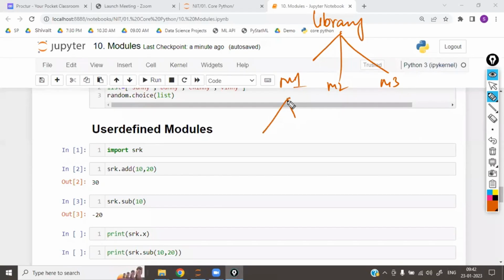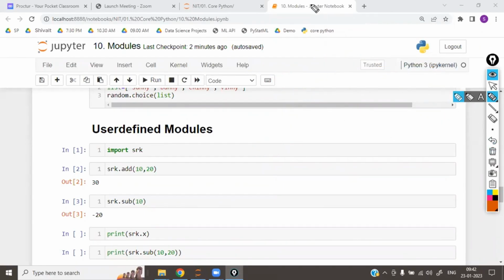And inside the module again we have multiple functions. If a library consists of multiple modules, that means multiple py files are kept in the same folder. In one folder, multiple py files are there, then it is called a library. If a library consists of only one module, then that library is also called a module. You can call it a module or a library. Both are the same.